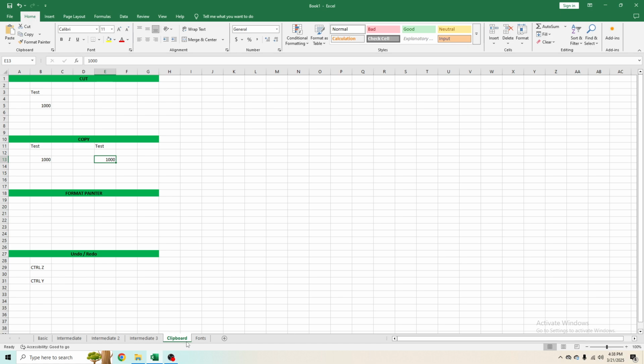Probably should have started with this earlier, but I had this thought, not a brain fart, but the opposite, a light bulb moment where I was like, oh, I should just go one by one through each tab. So the first one I wanted to do on the Home tab is the Clipboard section within the Home tab.